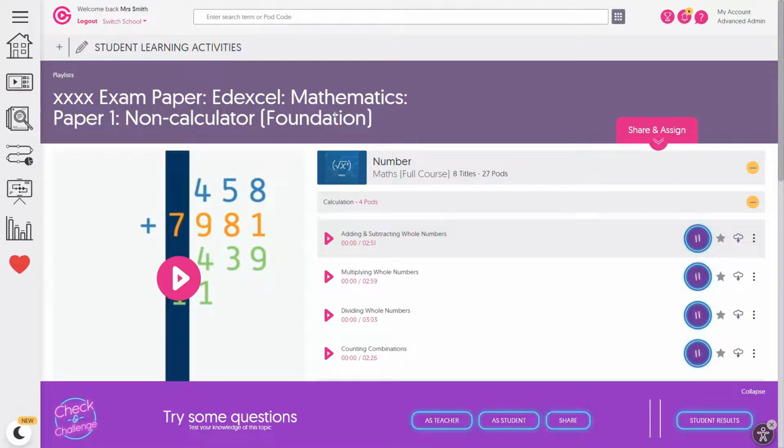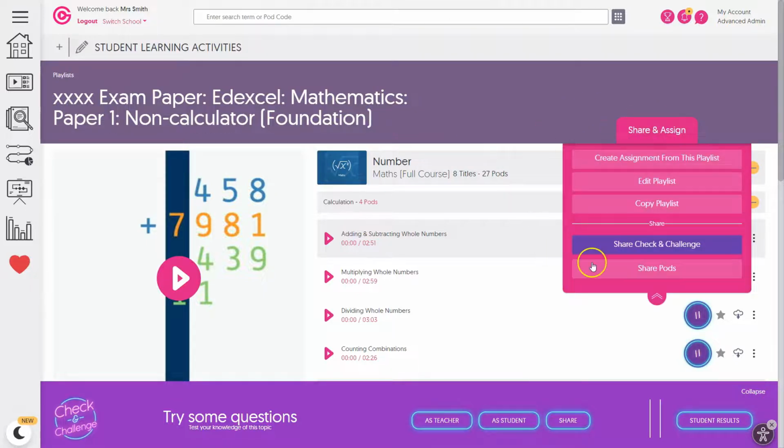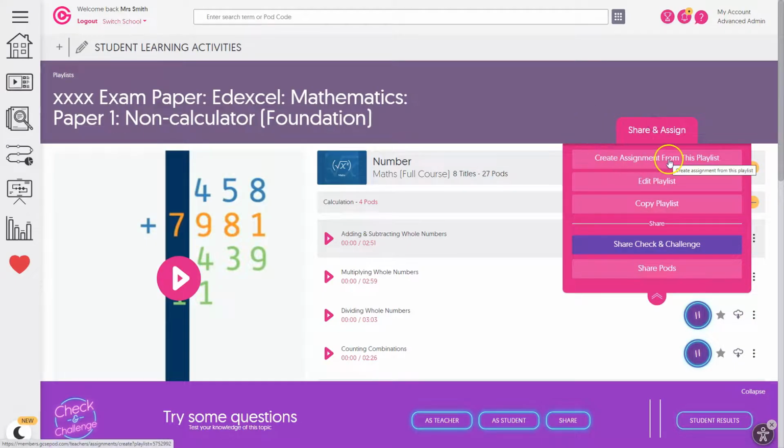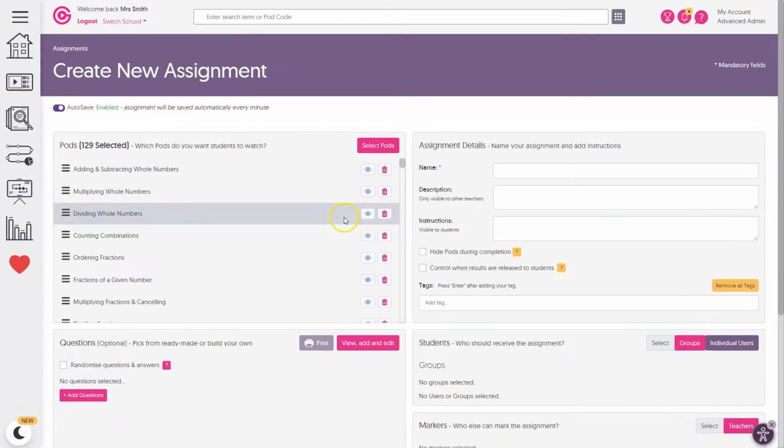If you want to assign this to students so that they can start revising, you can just click the Share and Assign, and you can either share the pods, and that will just create a web link which you can send out via email or maybe on Microsoft Teams. Or you can actually create an assignment from this playlist and assign that to your students, so when they log in, it will show them all the pods they need to revise for that exam.